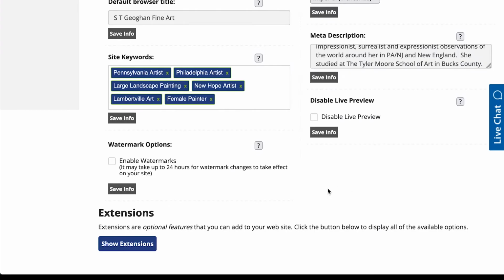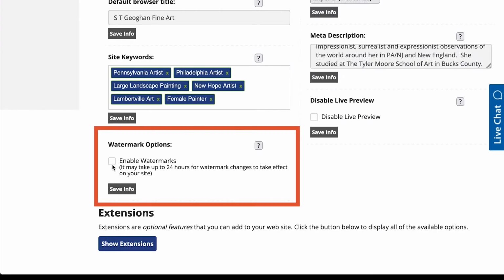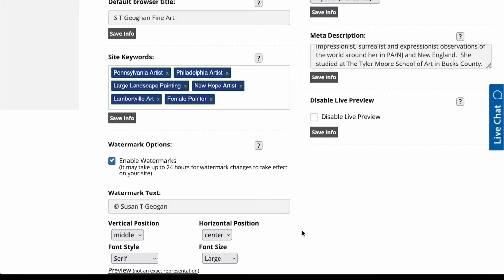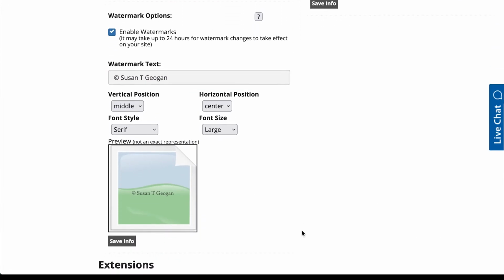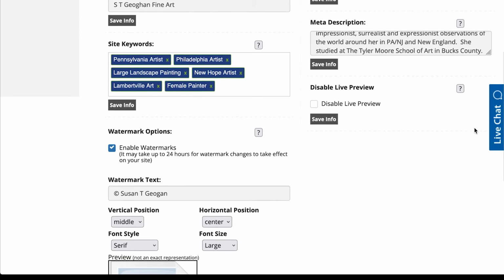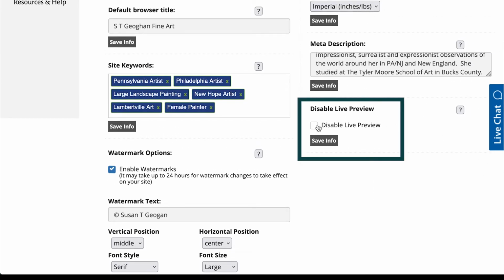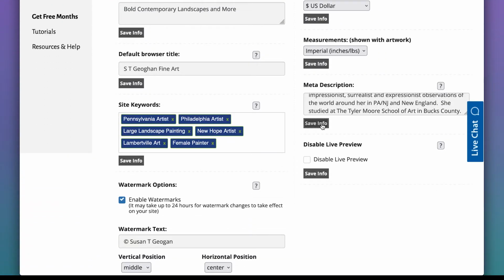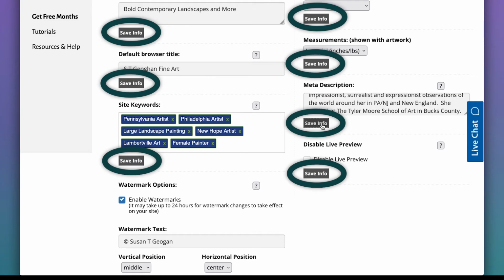If you choose, you can add watermark text to protect your images. Check the Enable Watermarks box, then add and configure your text. If you do not want your artwork available for live preview, you can check the box to disable that feature. Always remember to click on Save when you make any changes.